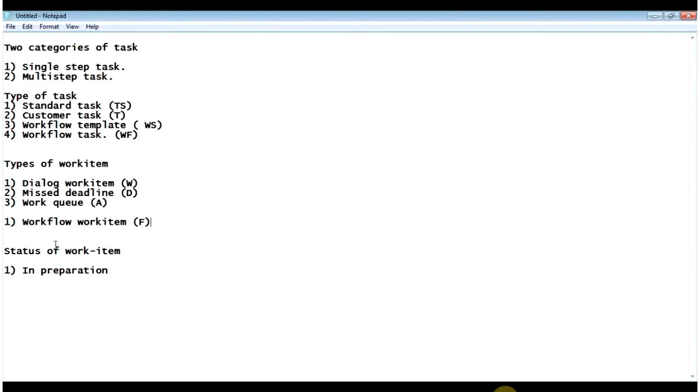First one is in preparation. I hope you all know what a work item is. A work item is a runtime execution of a task. Whenever a task is executed at runtime, the work item gets generated by the system. This work item gets displayed in the inbox of the user. But there are work items which don't get displayed in the inbox of the user. So there are two types of work item: those displayed in the inbox of the user, and those that aren't.